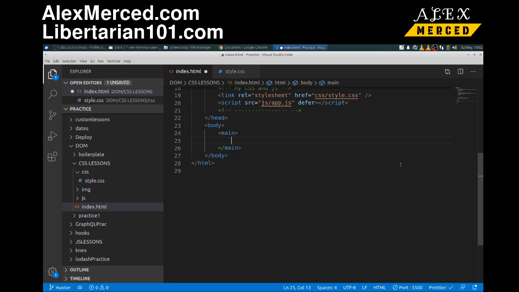So I'm going to use a main tag as my container, and then I'm going to have a bunch of divs inside of it, and they're all going to say hello world.